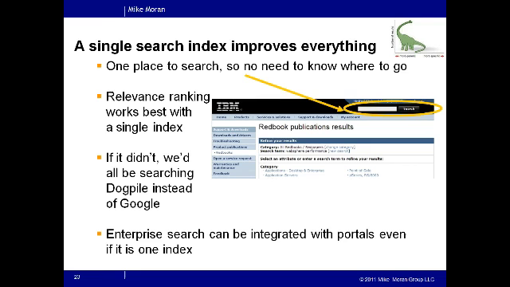Another thing you have to focus on is having a single search index, and this starts to get into that long tail approach.